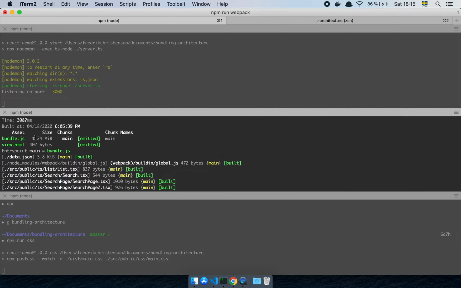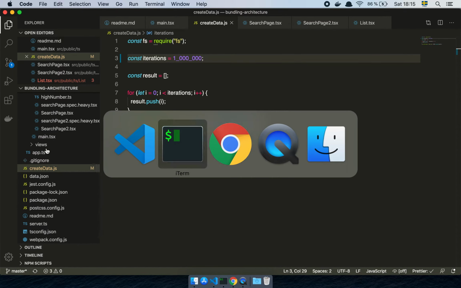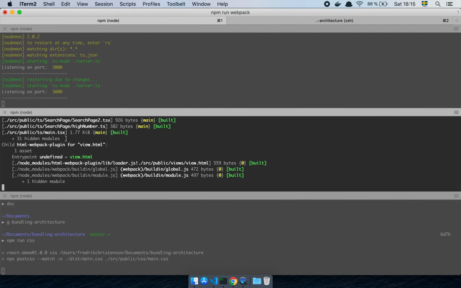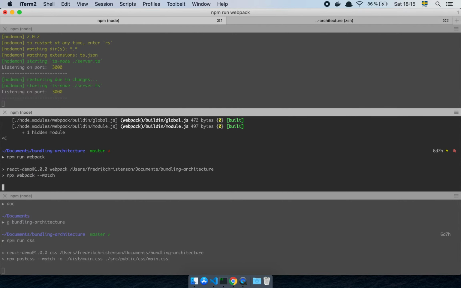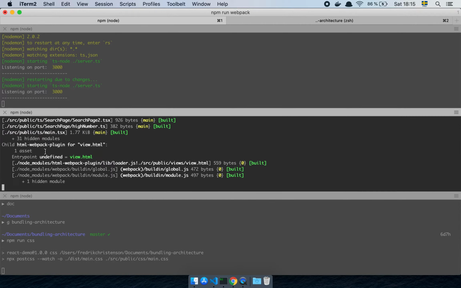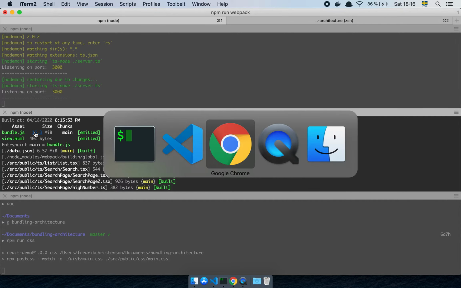So what happens if I do this? Let's do node create data. Boom. Like so. And then let's go here and have a look at my bundle. Let's rebundle that. And that's going to take a little moment, methinks. There we are. Notice that the entire bundle size just shot up to 15 megabytes. Now that is a lot of JavaScript. Well, technically it's not JavaScript. Let's look at the component.